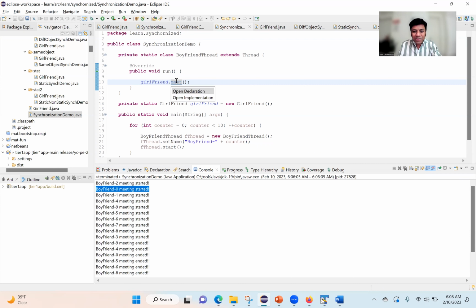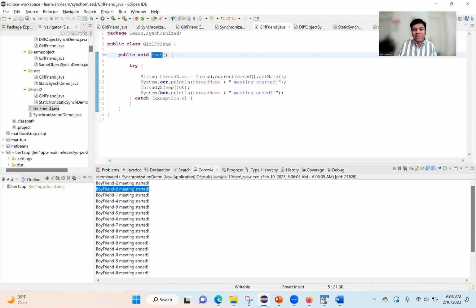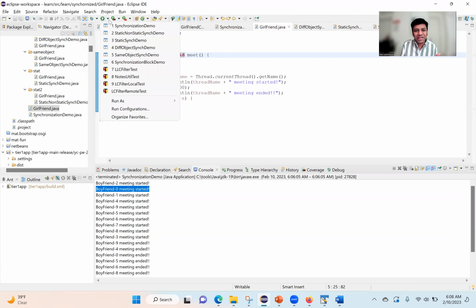So what we will do, we need to help her. Now we will make this method a synchronized method. I'm introducing this method to be synchronized. I made it synchronized. Now let's rerun this program.